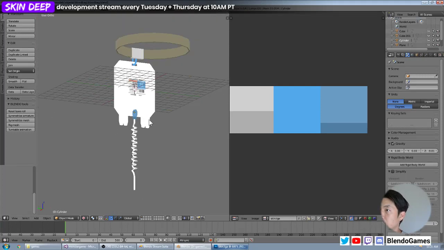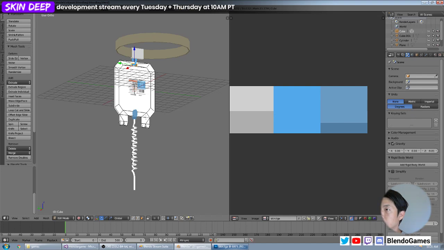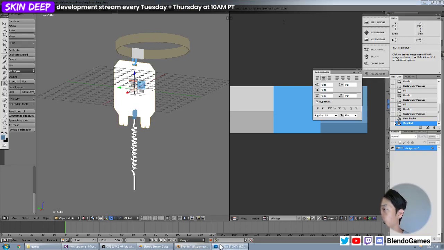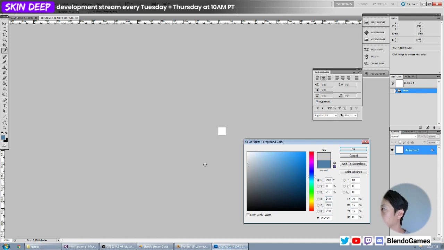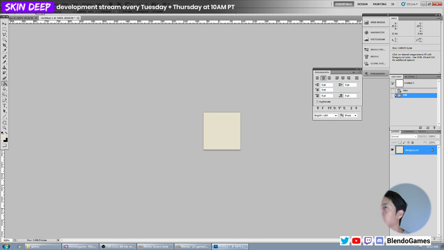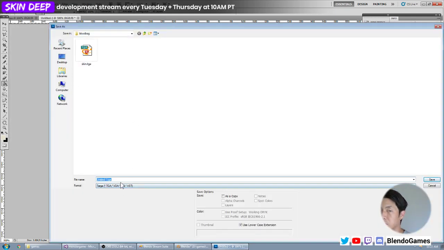Okay, and now let's make this plastic bit. I think this is just going to be a white texture. I always like to make my white textures be a little bit off-white. Give it a little more interesting. There we go. So this is going to be the translucent bag.